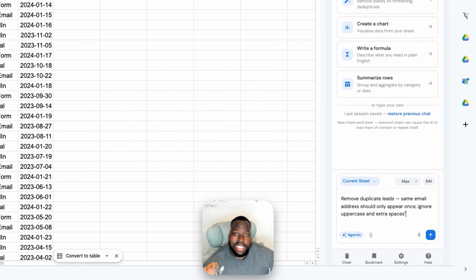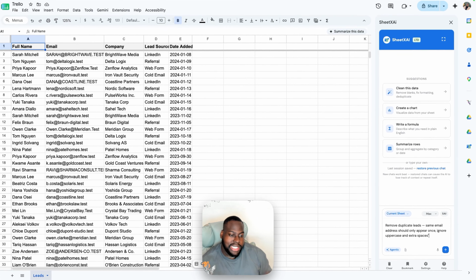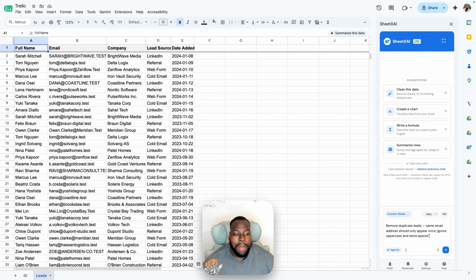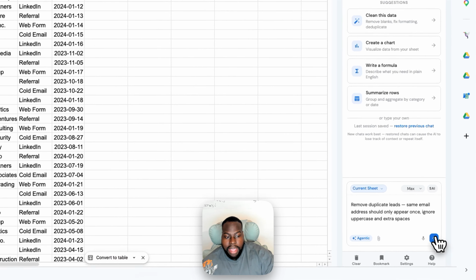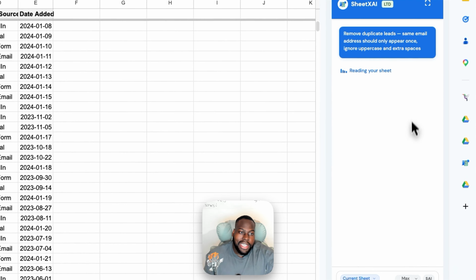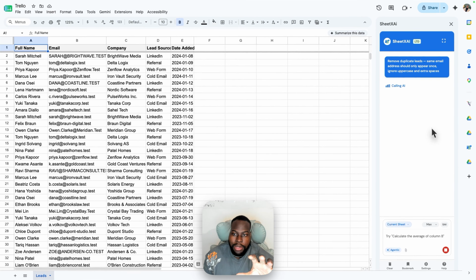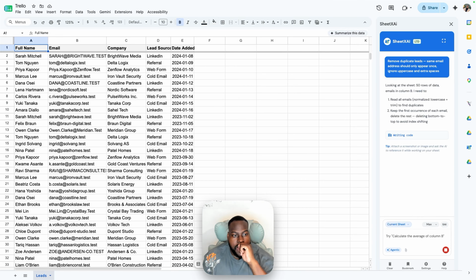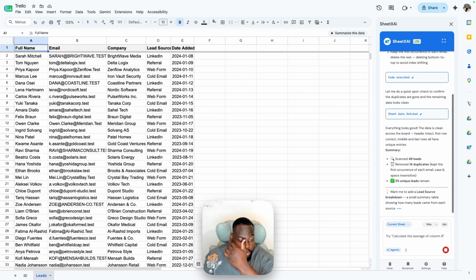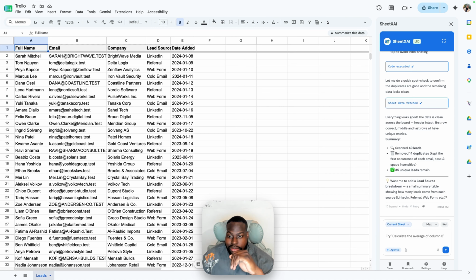Now, once it's open, all you have to say is this prompt right here, which I'm going to paste. All it says is remove duplicate leads. Same email addresses should only appear once. Ignore uppercase and extra spaces. And just like that, you just send it. After you send it, just watch the magic happen. Watch the AI do its magic. Boom, and that's done, right?